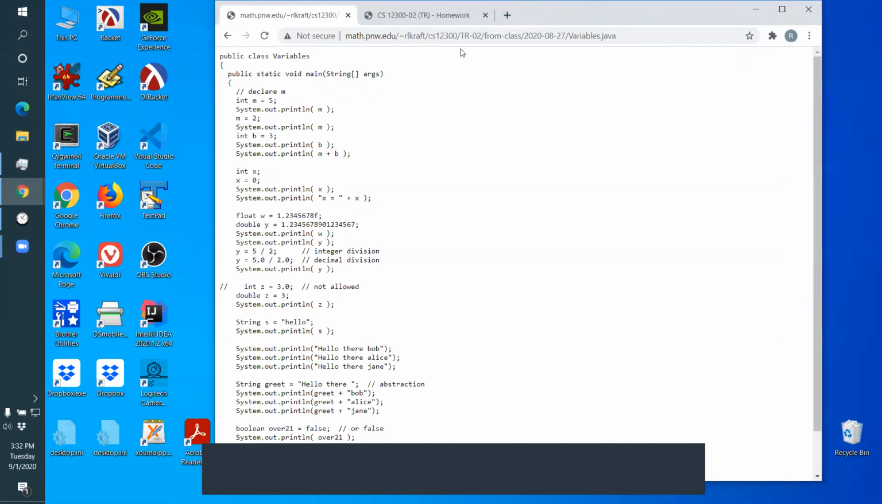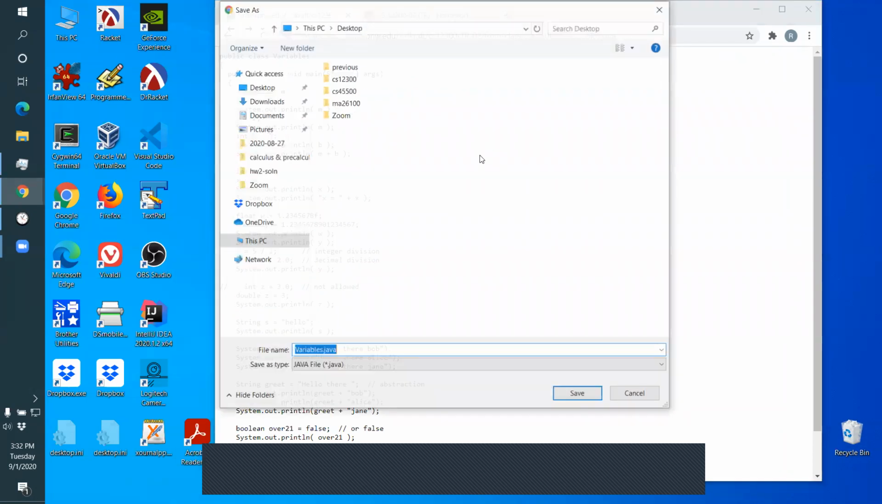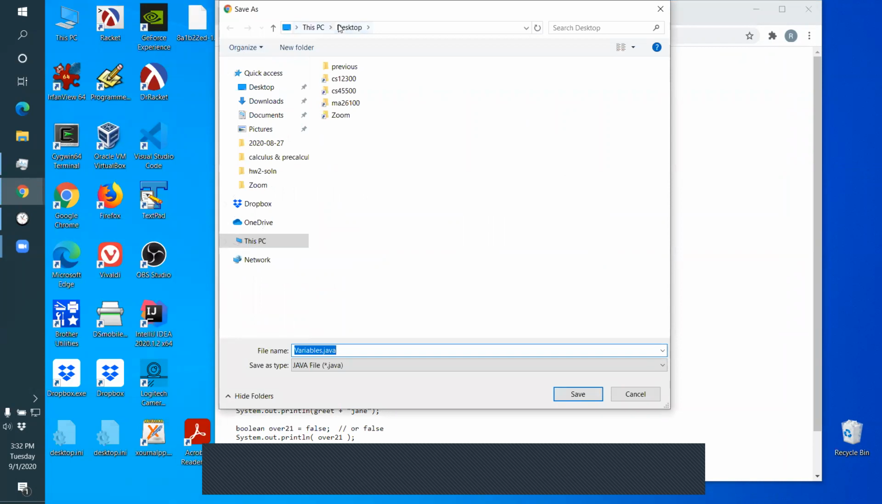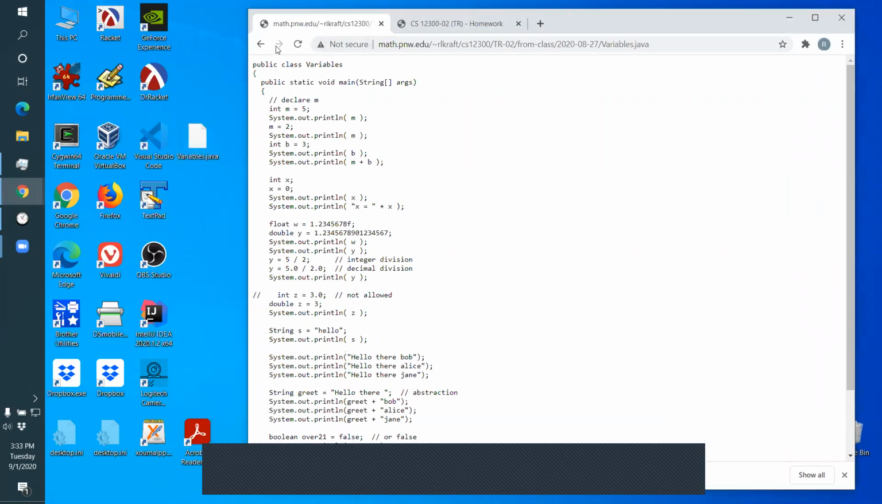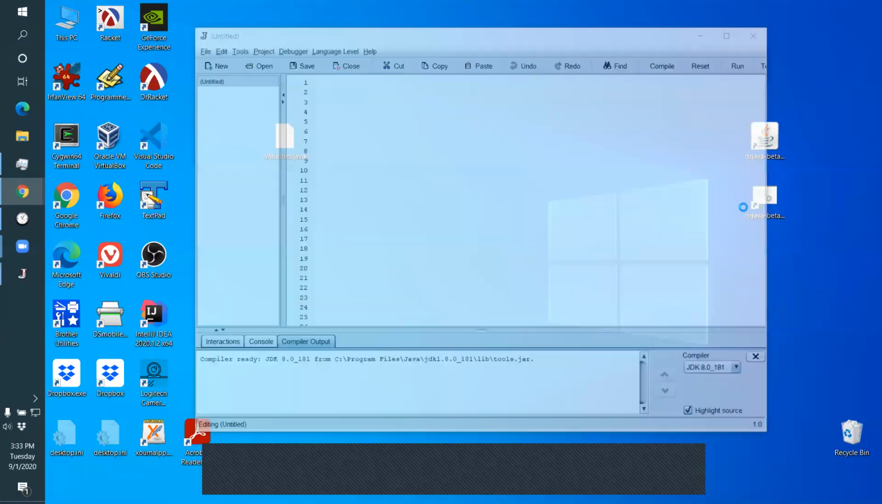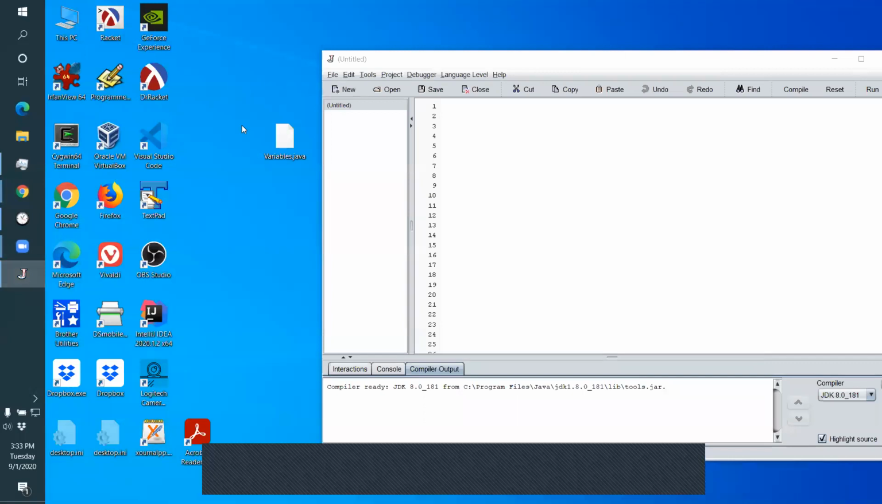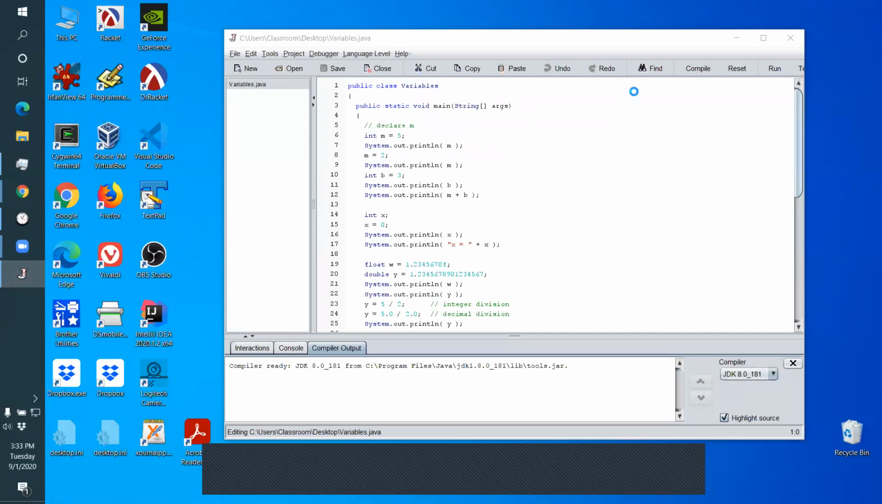If you download this file, you can save it to your desktop as a Java program. So I'm downloading it, and see, it's right here. I downloaded it from the course website to my computer. Now, if I want, I can open it in Dr. Java. Dr. Java is a little bit slow, but there it is, and I can open this file in Dr. Java.